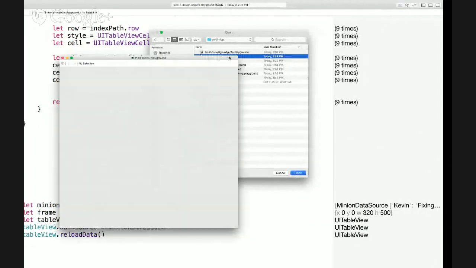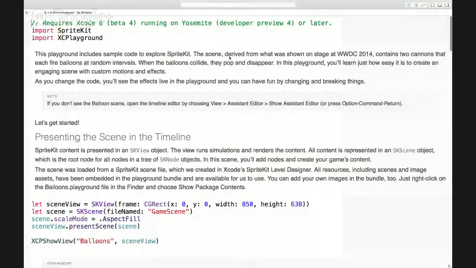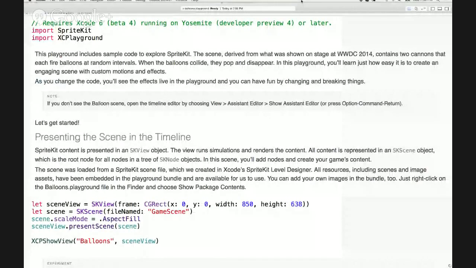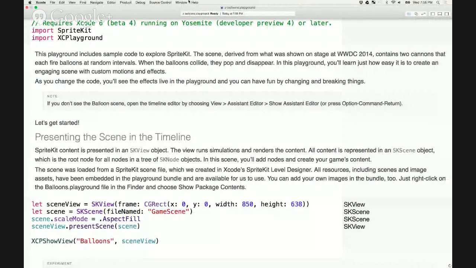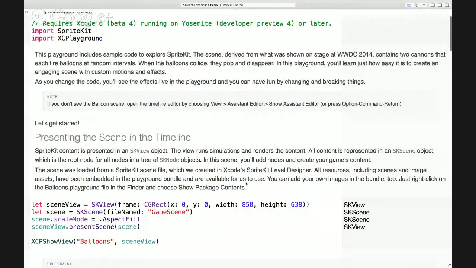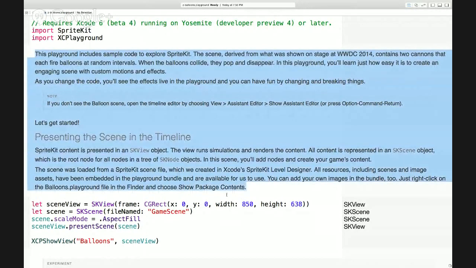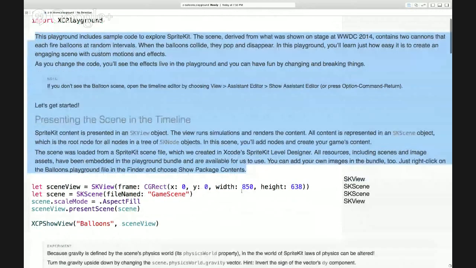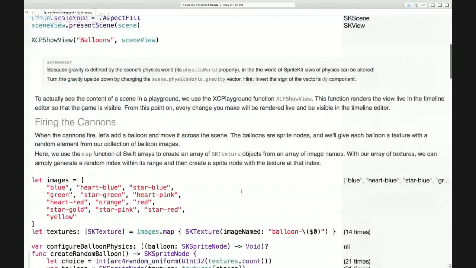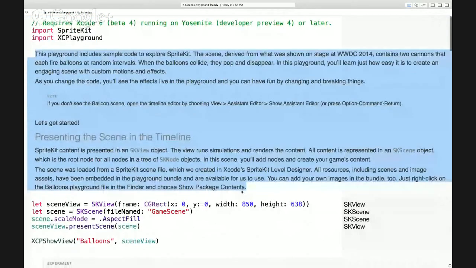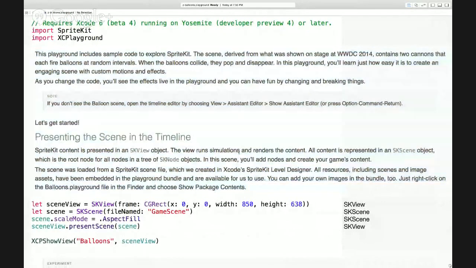When Apple released Swift, one of the things that they showed off was this balloons playground, and then they actually released it on the Swift blog so that we could check it out. They also do a cool thing where they have kind of a book inside of the code, so you can read what's going on. And I'll link to this in the notes from this session.